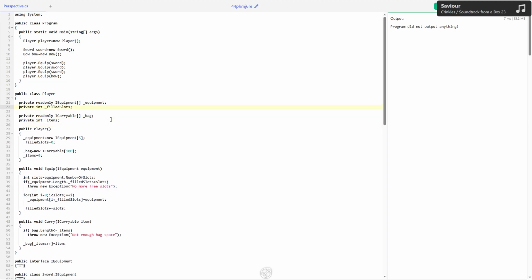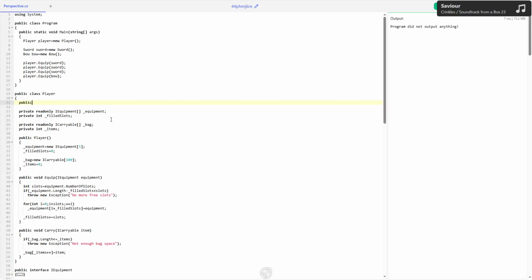Oh, let's make this a constant. Just use more stuff we learned about the language. Public const int max carry weight. And let's say we can lift... I said a potion is 5. How much would that weigh? Let's say we are a student adventurer, we can carry 200.